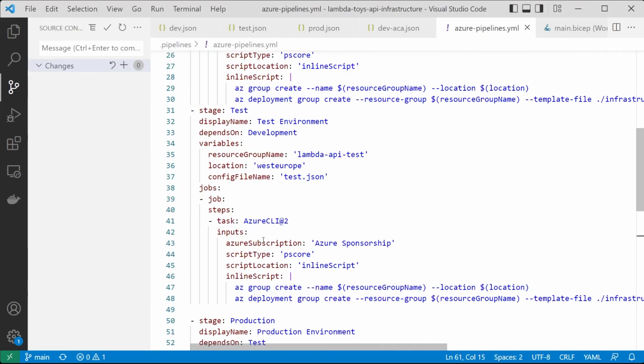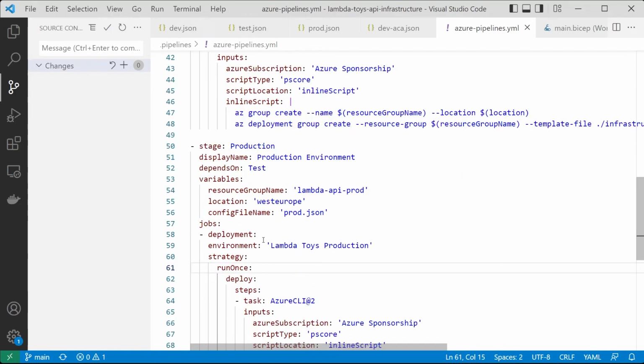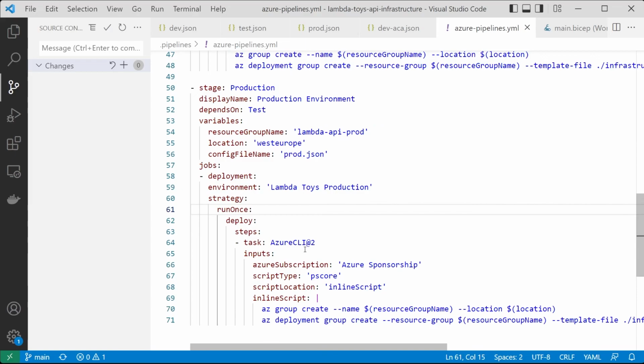So for our first two stages, we're not going to switch that. We could switch it to use deployment to be consistent as well, and not add an environment. That would also work, but we'll just keep this simple. So we had to add that in.